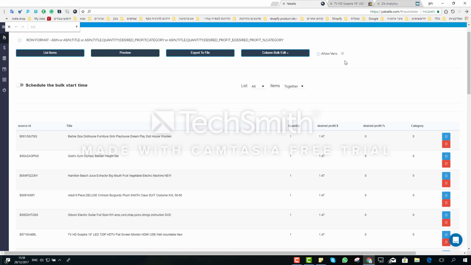All you need to do is click on allow Vero and list items. I will not do this now because I already did it. So just click list items and then you are done. And this is it. This is how we upload items in bulk with Zik.